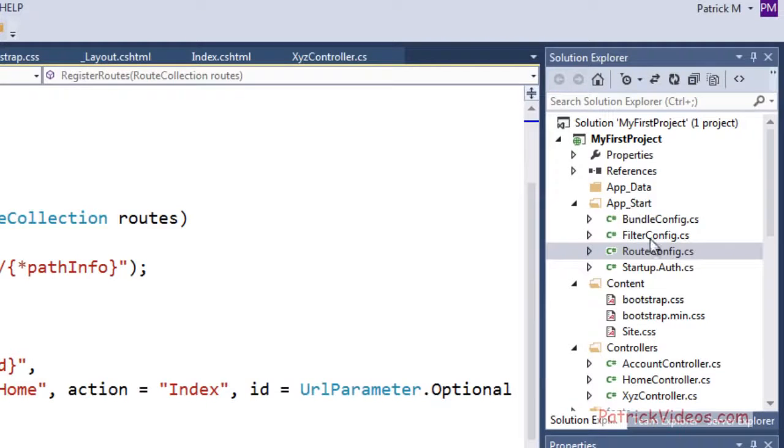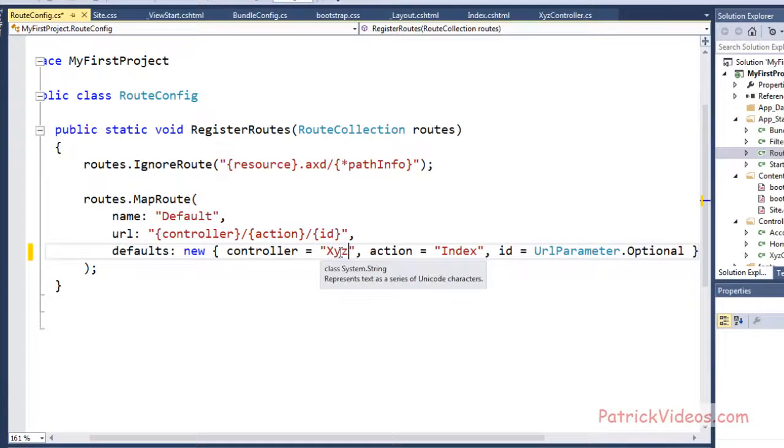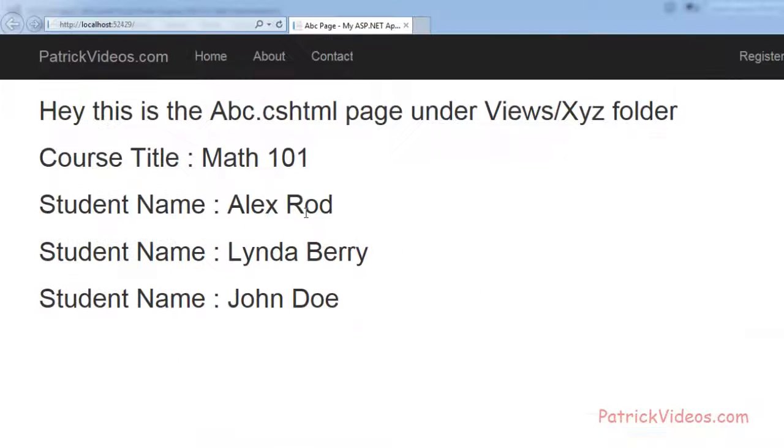Yes, we can. Under the App_Start folder, you will see something called RouteConfig.cs. In the RouteConfig.cs, you will have something called routes.MapRoute. Here you can specify the default route, that is, by default, which controller and which action method you want to load. Instead of the home controller, I can specify load the XYZ controller's index action method. Or for that matter, I can specify load the XYZ controller's ABC action method. This will be the default route. Now when you start the application, by default it will go to the XYZ controller's ABC action method.